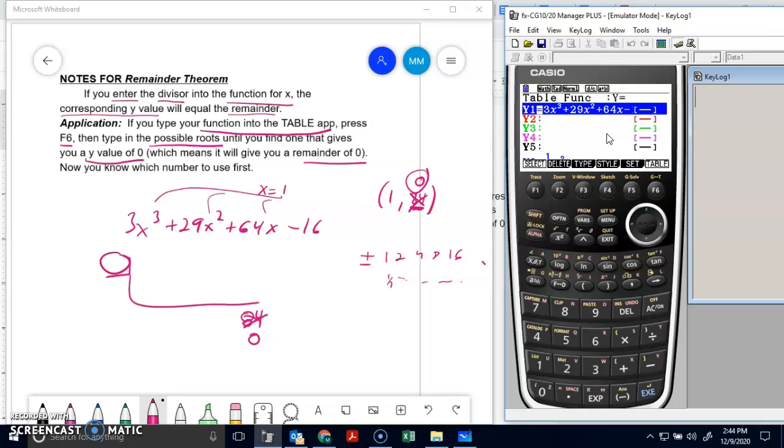So here's my function all typed in to the table app. And then I hit F6 for table. And look, 1 gives me 80. That's not a remainder of 0. 2 would give me a remainder of 252.